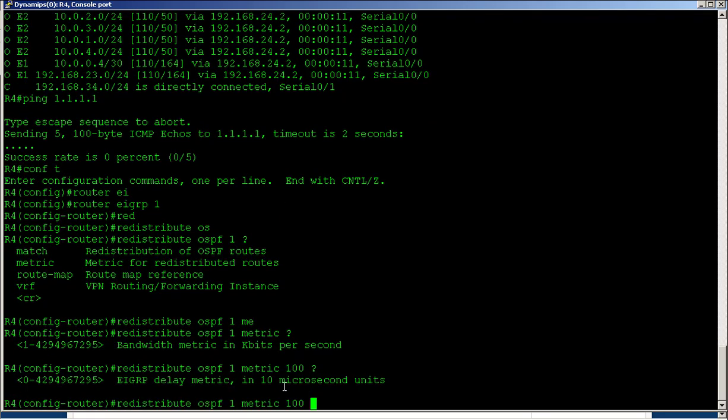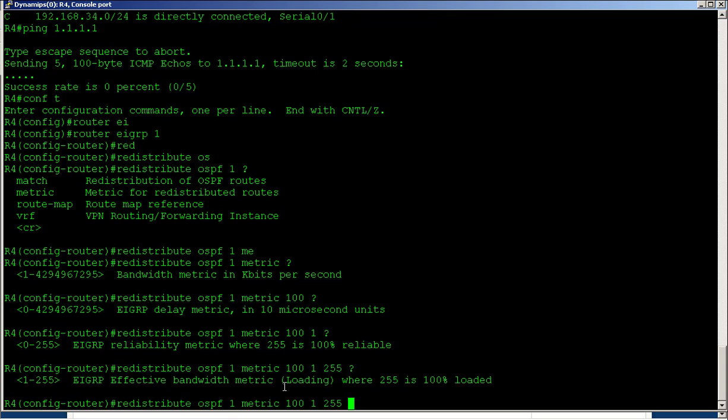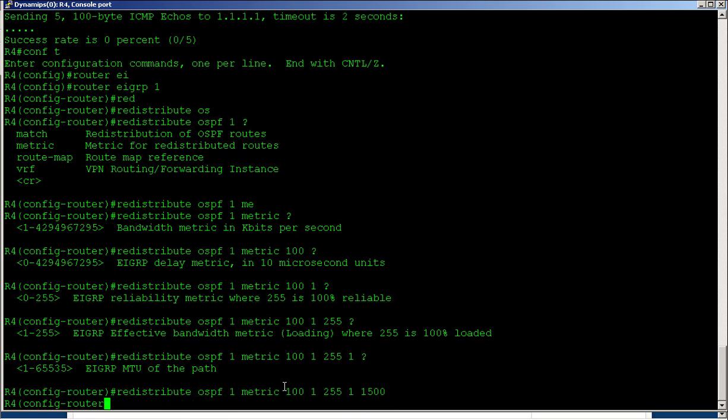The redistribution, 100 bandwidth. EIGRP has 5 K values, 5 metrics to use, which it uses to calculate the metric. So I have to put them. Delay 1, reliability 255, load 1, and MTU 1500.